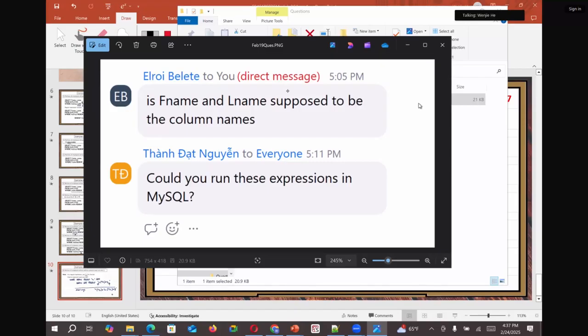So then, could you run this? Yes, we can. Copy and paste, put it in the window, and run. You will see the result. So when you work on our homework assignments, you can do experiments.